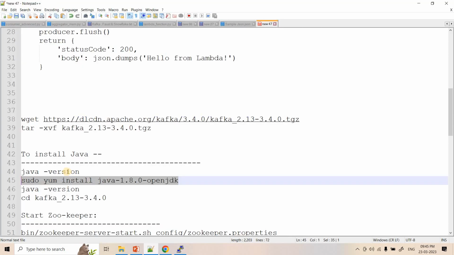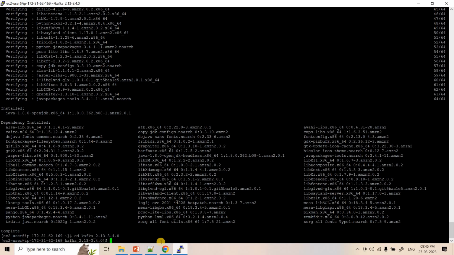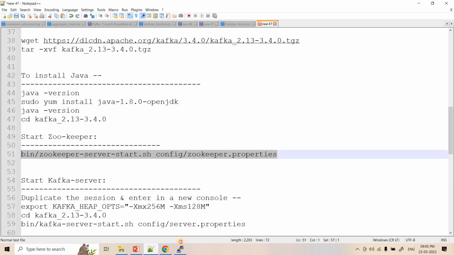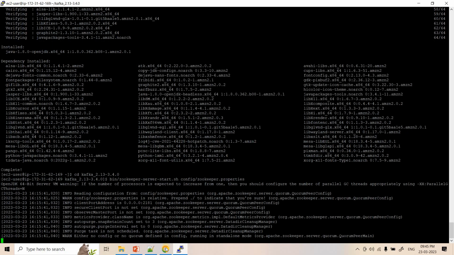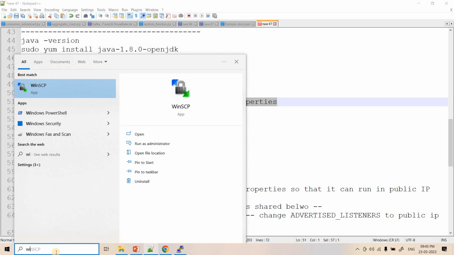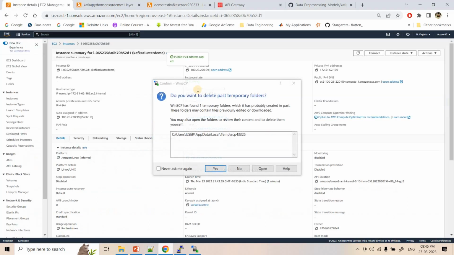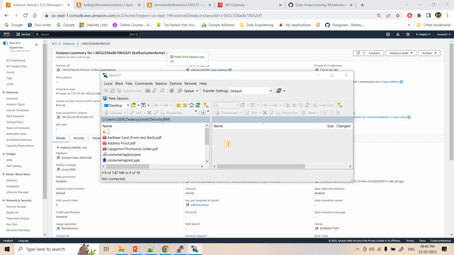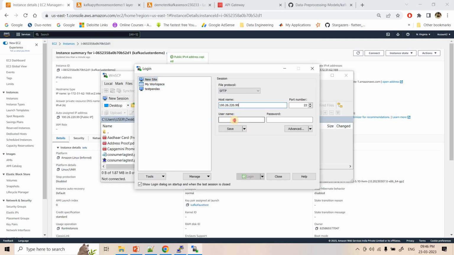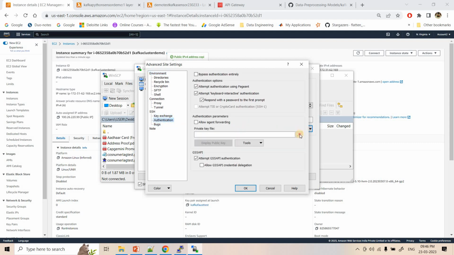Okay, it is done. Now here what we will do, we will go to this particular directory, and then here we will start the ZooKeeper. Let ZooKeeper start. By that time we need to start the Kafka server also, and for that we need to configure the advertised listener to the public IP of EC2, right? So we'll do that quickly. I'll copy the public IPv4, and then here I will go to new site, hostname I'll paste that, user ID by default for a Linux machine is ec2-user. I will choose the key pair file for authentication.